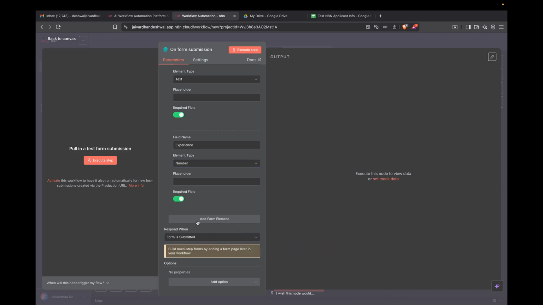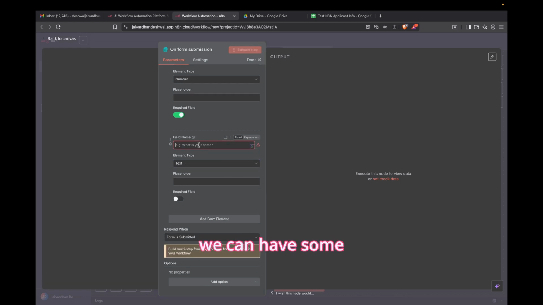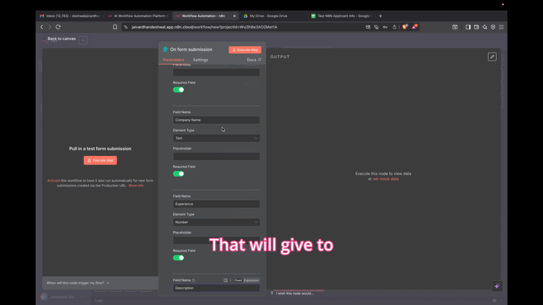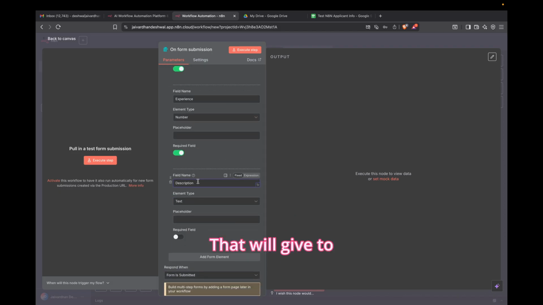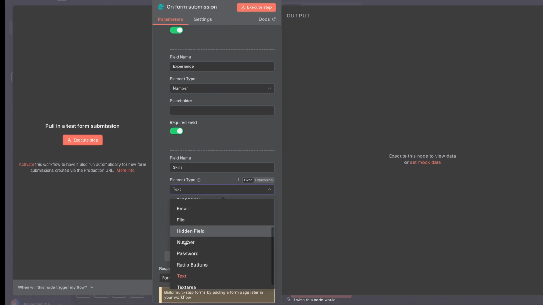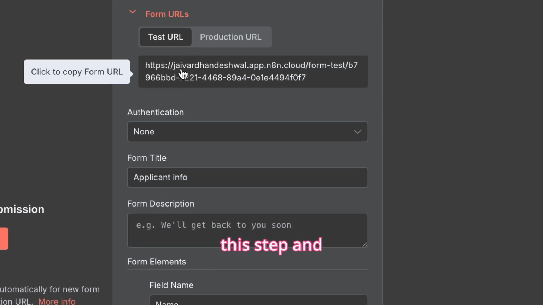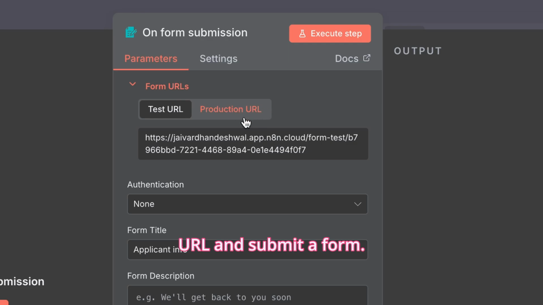It's also required. And the fourth one, we can have some sort of description for applicant. Maybe for skills we can have skills description that we will give to GPT to analyze. So let's do with skills, and then they can submit it, also required. After this we can just execute this step and just go to this URL and submit a form. So let's see if it's working or not.